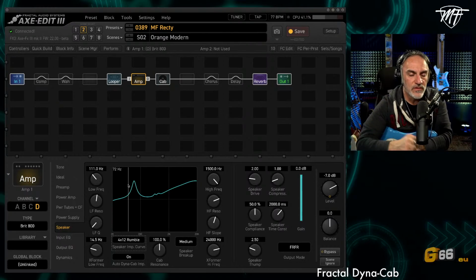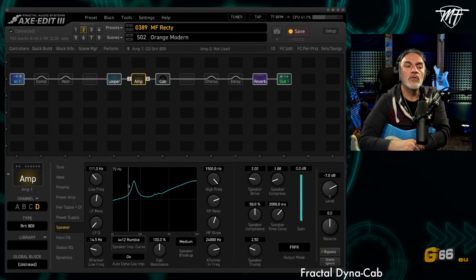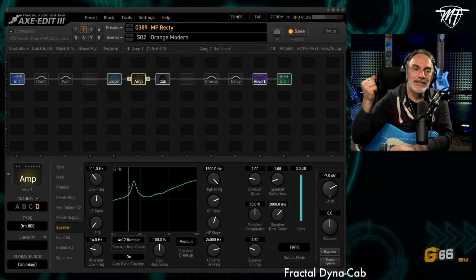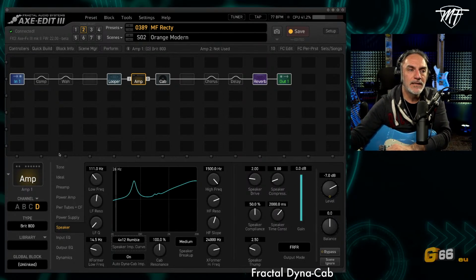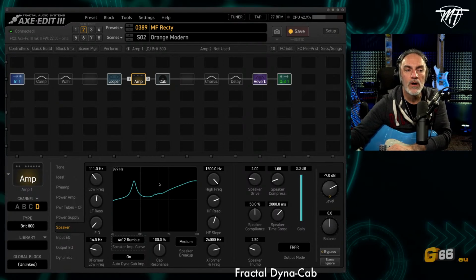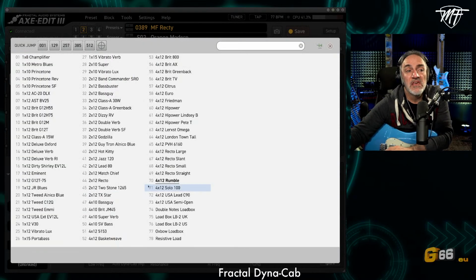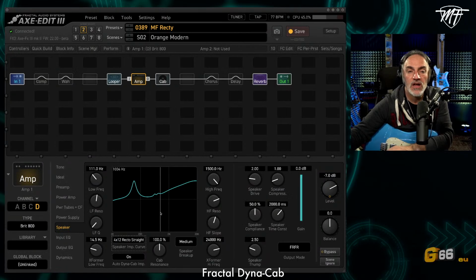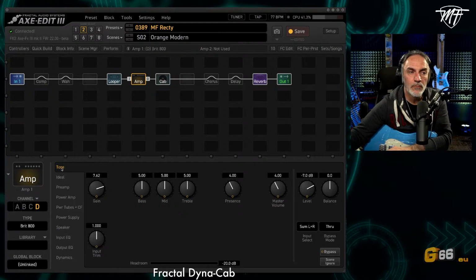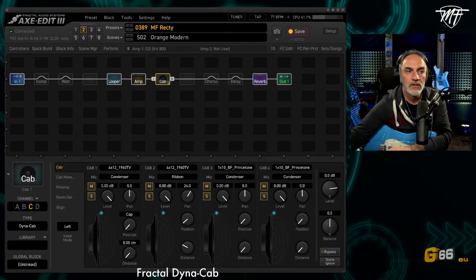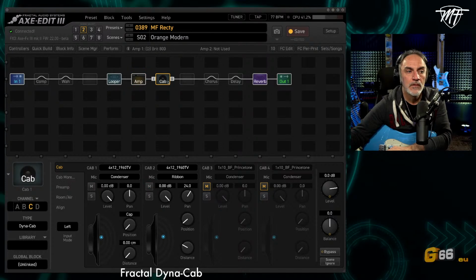Speaker impedance curve, sorry. And now the curve is affected by the Dynacab. You can select anything, but this is not relevant for the amp block itself. And this is a new important improvement on the cab.